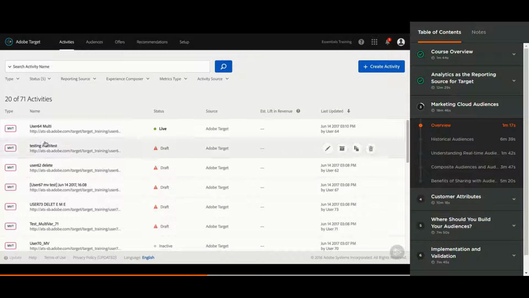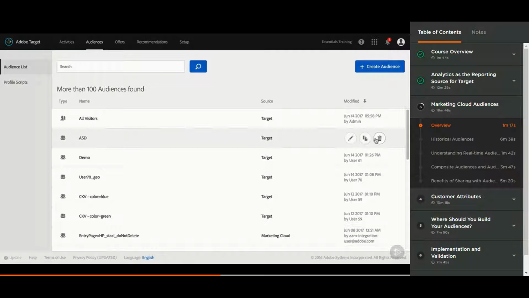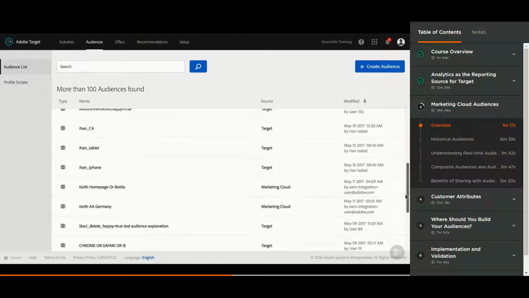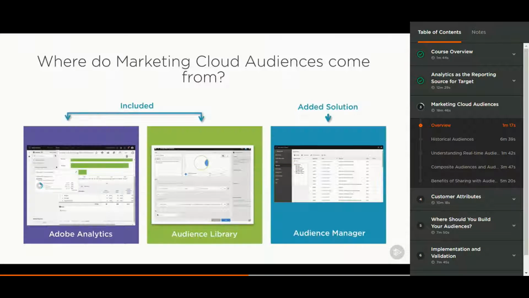In Target, when an audience is listed as originating from the Marketing Cloud instead of from Target, that means that it was created and shared from one of the following: Adobe Analytics, Audience Library, Audience Manager. Regarding the three sources listed above, Adobe Analytics and the Audience Library interface are available through the Marketing Cloud. As long as you have Analytics, Target, and the correct services enabled, you will have access to both Adobe Analytics and the Audience Library. Audience Manager, however, is an added solution, as it confers additional value as a more robust service for creating audiences prior to sharing to the Marketing Cloud.